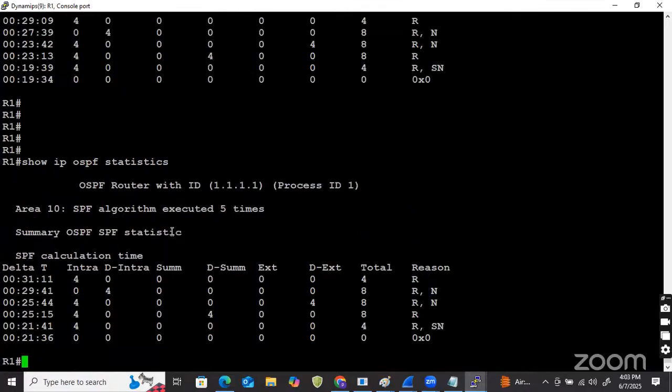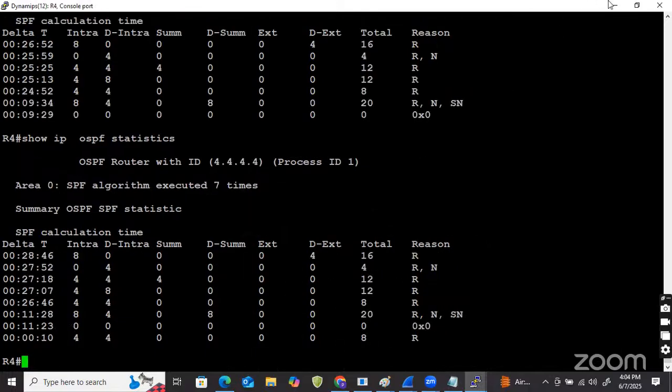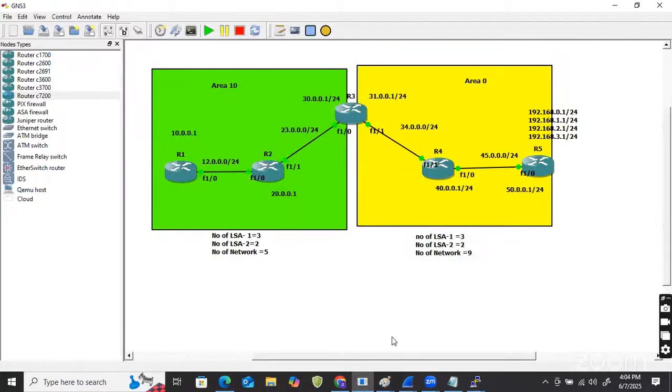That means if any change happens in area 0, the SPF algorithm is not going to execute in area 10, and vice versa for changes in area 10. So the other area doesn't need to wait for 3600. This is the reason: it immediately originates the LSA3 and sets the age to 3600, which means it has expired right now. Okay, what happened? On R1 and R3, we are capturing this. Let me open this.